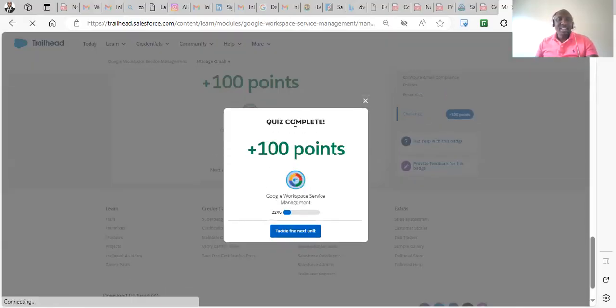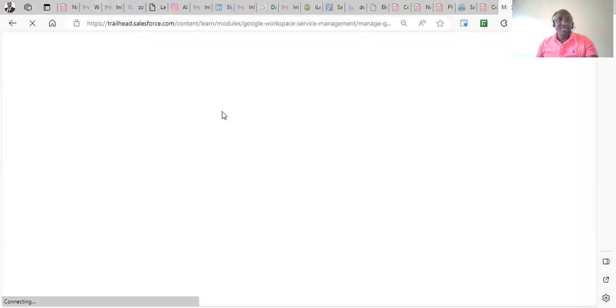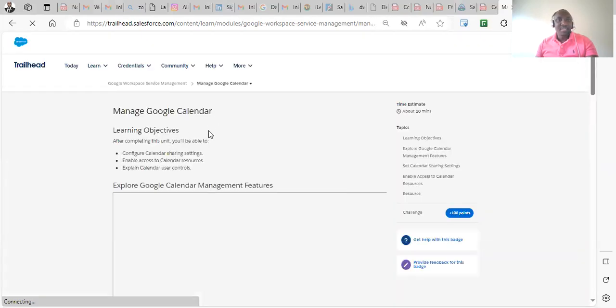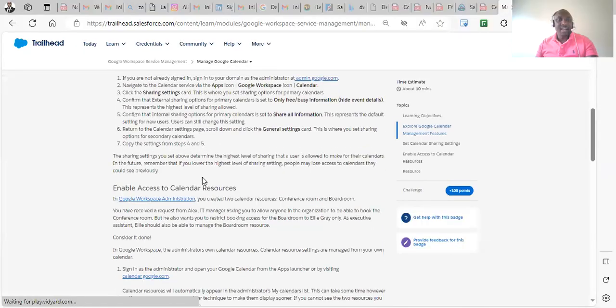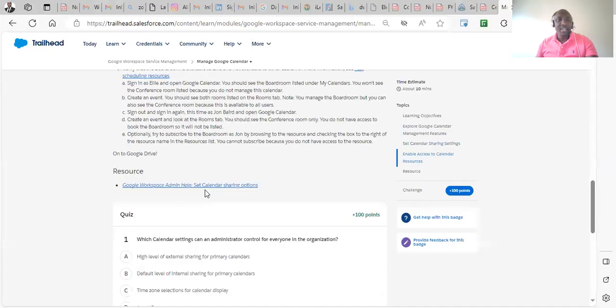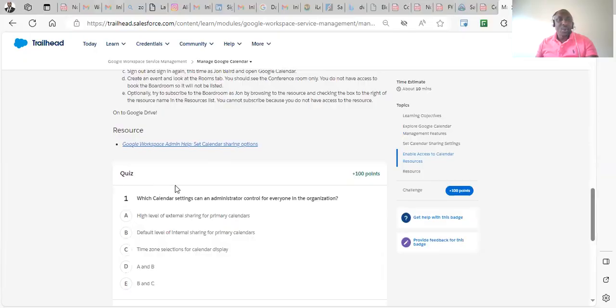Having gotten that right, I'll go to the third one. The third one is manage your calendar. The learning objectives are 3. I encourage you to read that, watch the video, and at the end of it, you'll do the quiz. Which calendar setting can the administrator control for everyone in the organization?